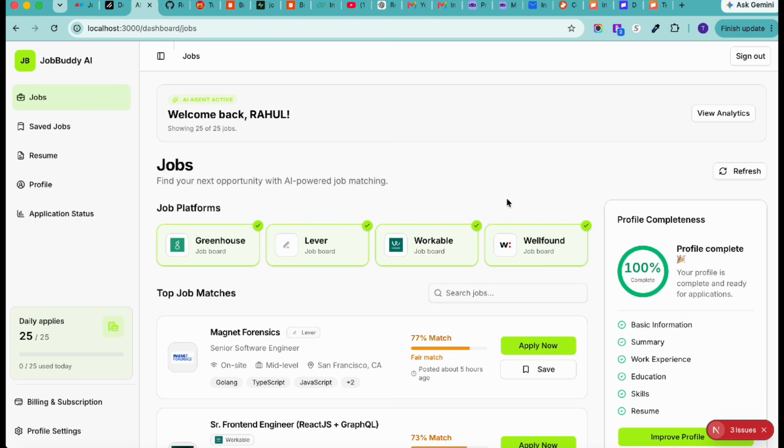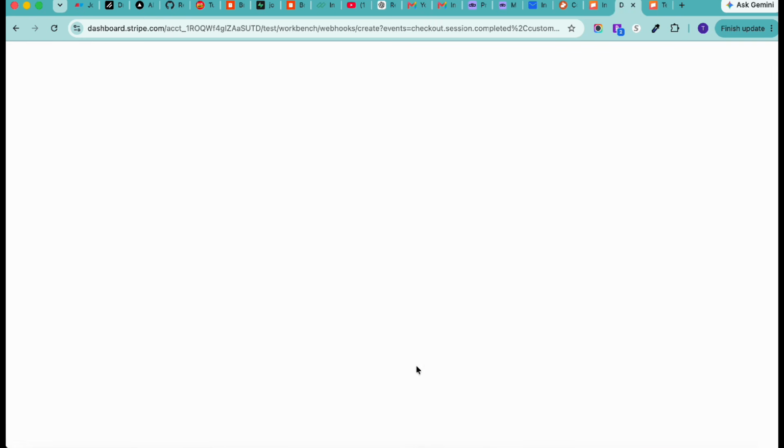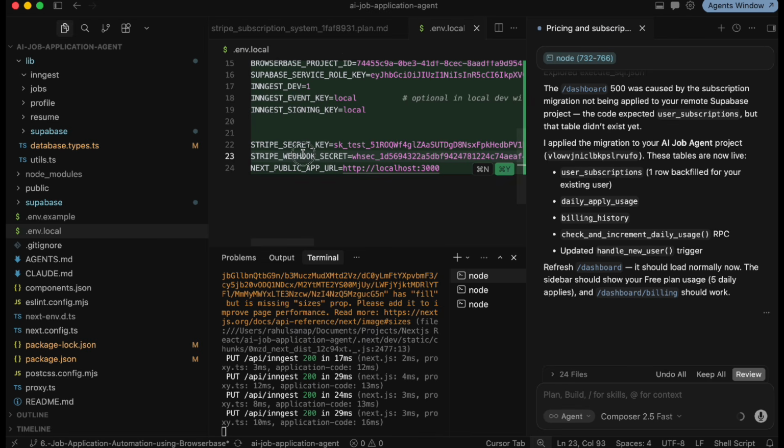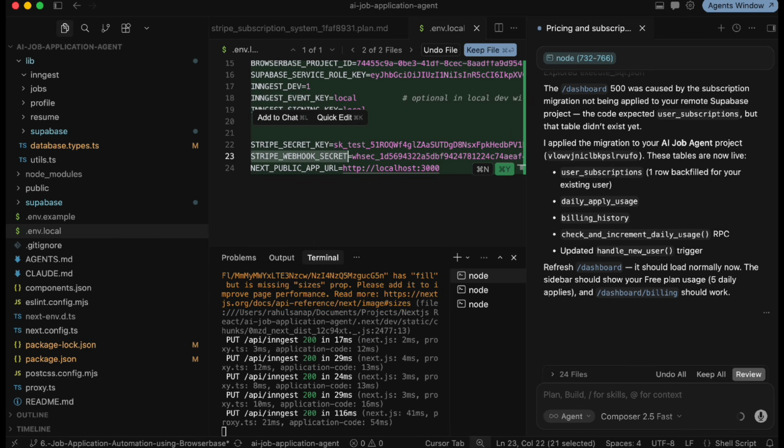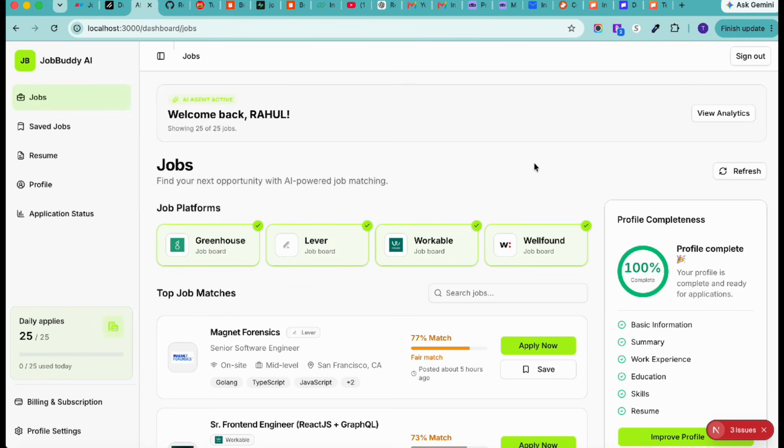Obviously, once you deploy your application, you have to make sure you set up the webhook so that you can simply get the webhook secret and paste it here with the proper domain. But until this point, if you have any question or doubt, let me know in the comment section.